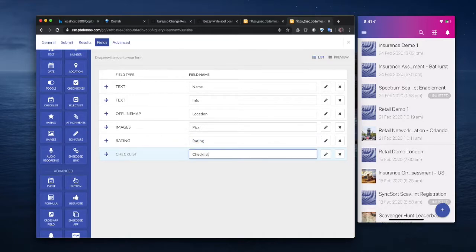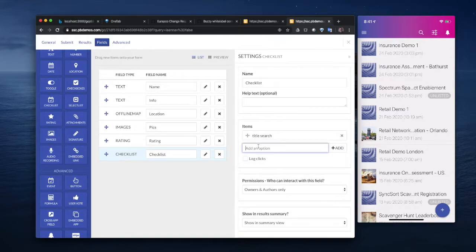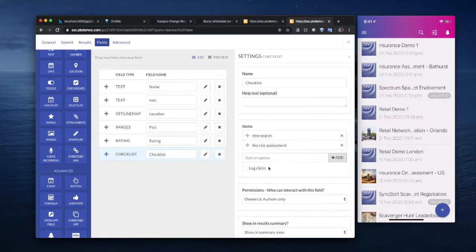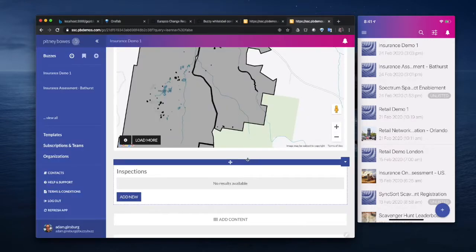Now for the checklist item, let's just click on this and we'll define some custom properties. So we'll say we want to know whether we've done a title search, whether we've done a fire risk assessment, flood risk, and so on. So you get the idea that you can customize these fields to meet your requirements.